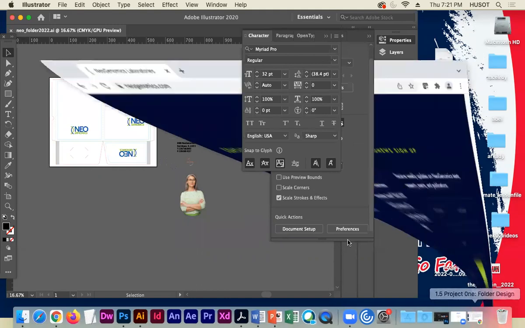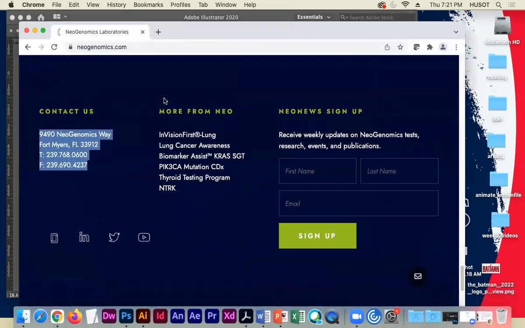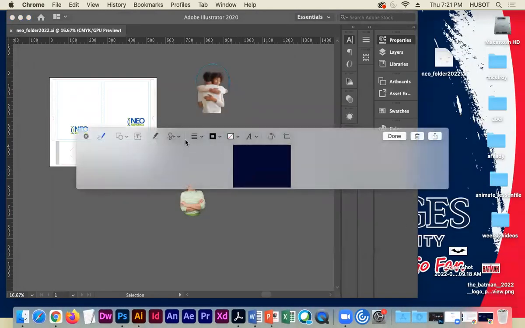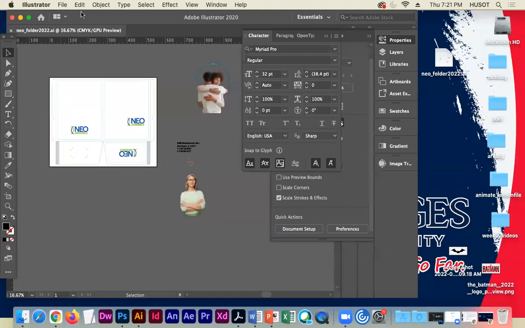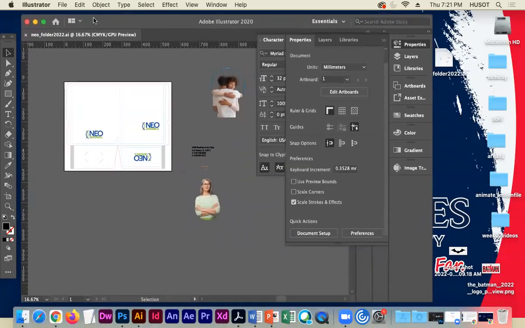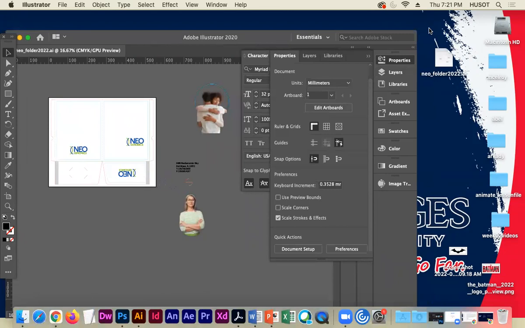I think I'm going to take it one step further, and I'm going to print the screen. If you're on a Mac, it's shift command and the number 4. I'm going to draw a little screenshot of the dark blue that's on their website. The reason I screenshot that was because I want to be able to sample that color in order to make the background of my poster that color.